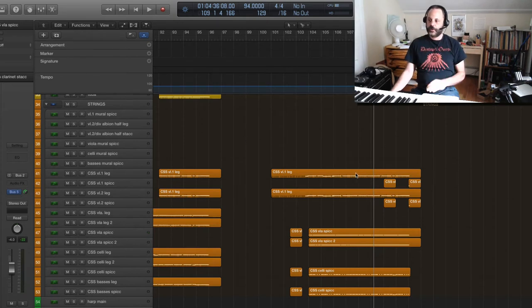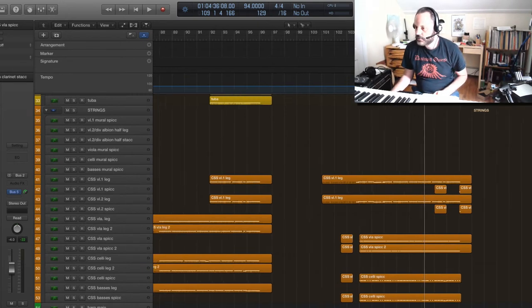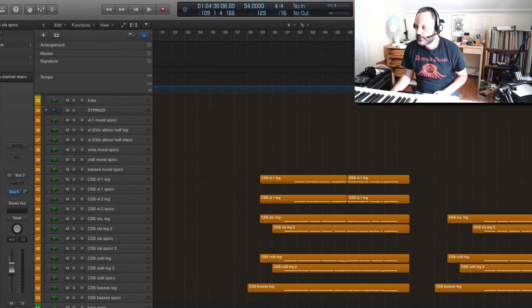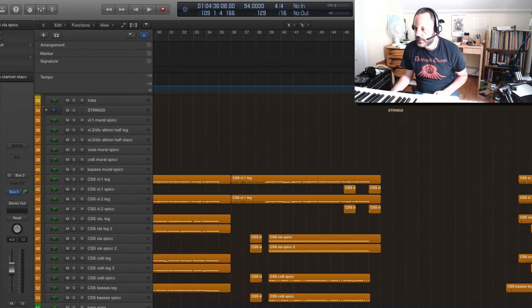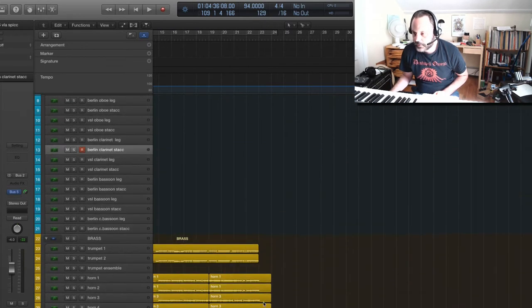I was thinking actually bringing the trumpets in for that final four measures there. So let's see what that sounds like. Kind of really beef up that melody there. So let's grab those.